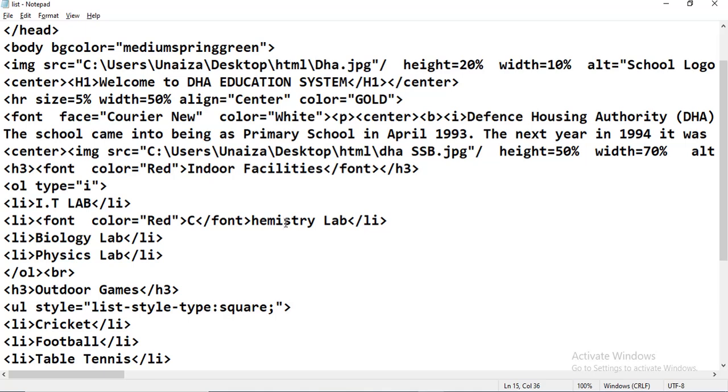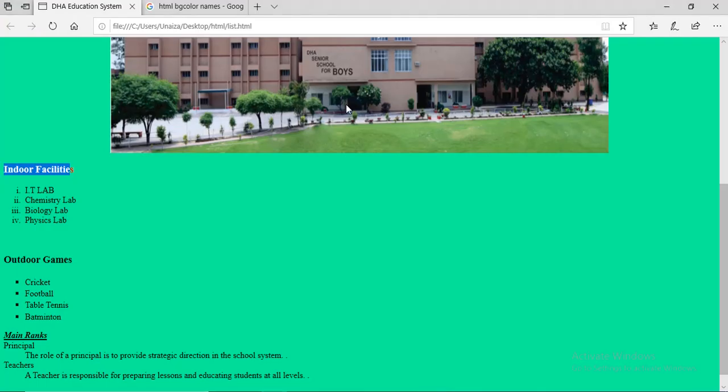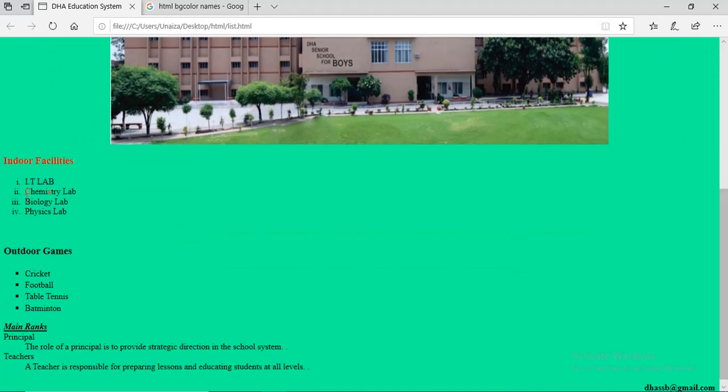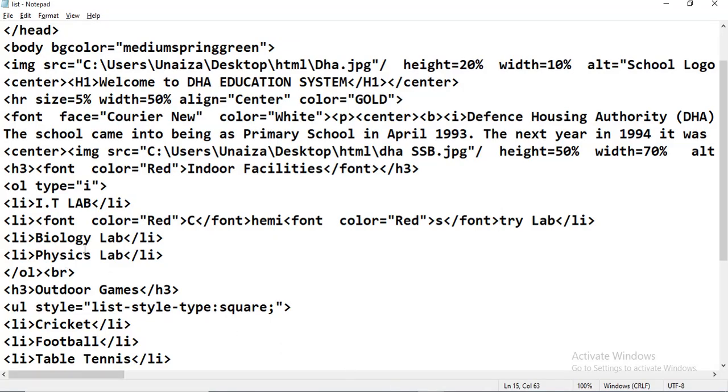And the same thing I am doing here, and I will close this as well. Okay, so Control S and observe how it works. It's something very interesting. Okay, look at chemistry lab. If you just observe, C is in red color and S is in red color, because I have changed the color of individual letters. Okay, so you can use font to change the color of individual letters as well.